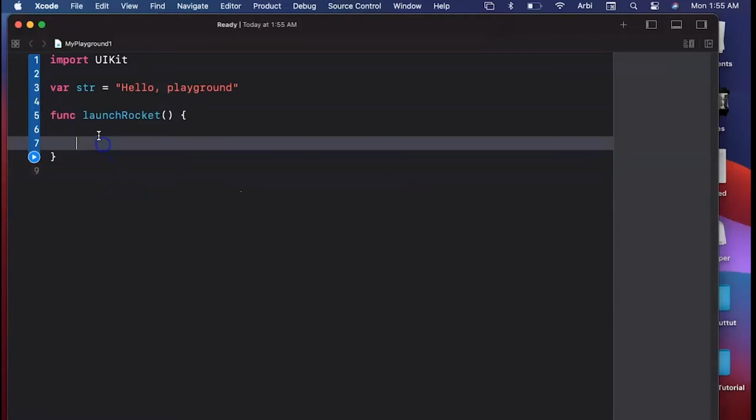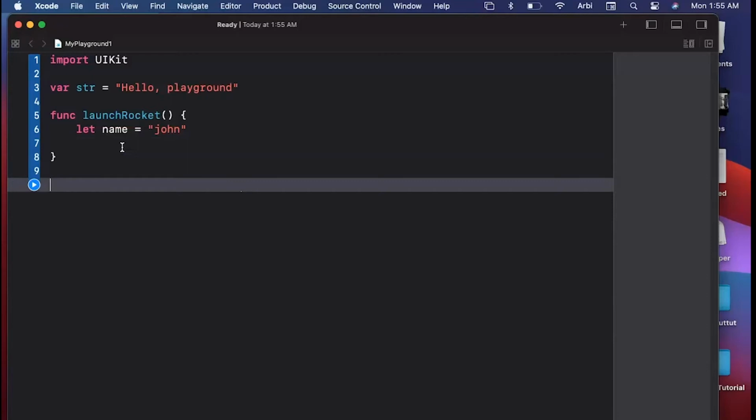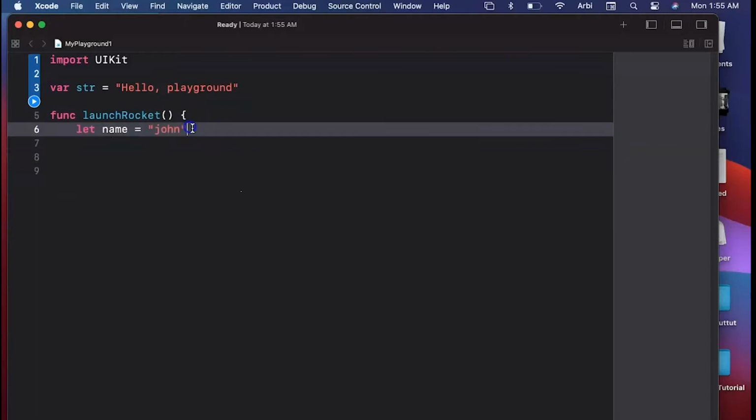Whatever happens inside this function is inside its own scope. What that means is if I were to initialize a variable, remember we talked about variables, say name is John, I cannot access this name anywhere else. I can only access it inside this function.